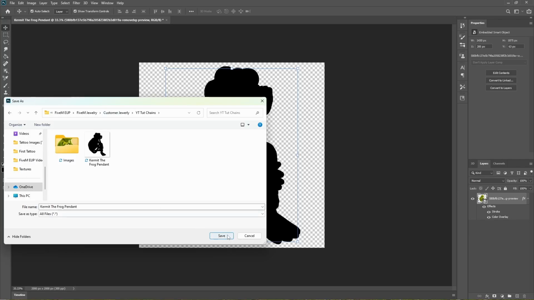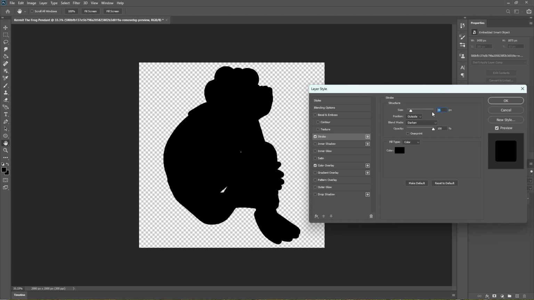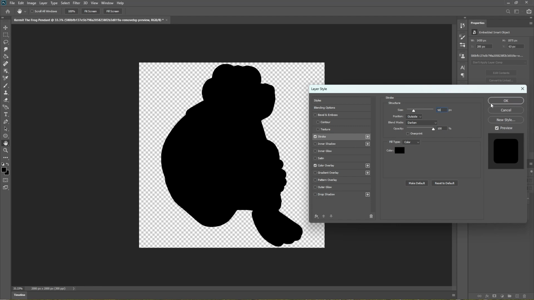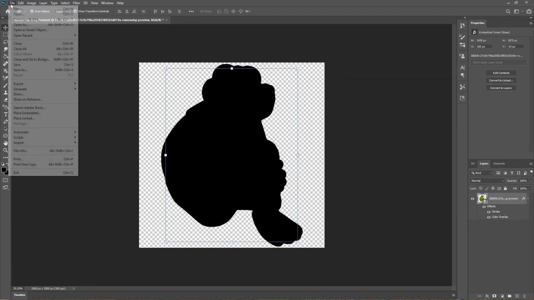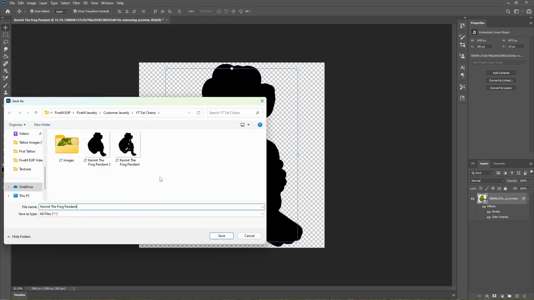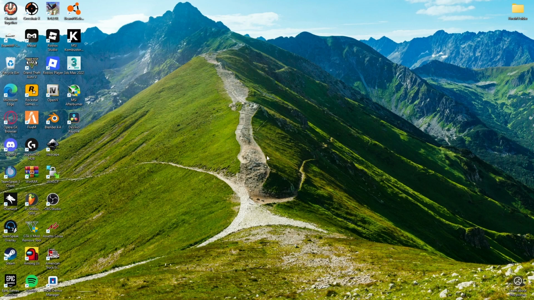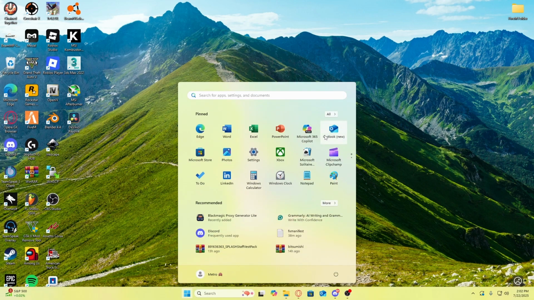Put it in the file. Make sure you don't replace it. You do the same thing. Here, blending options, stroke, 50. There we go. Boom. Export. Pendant 3. Perfect. You don't gotta save it. If you do, you can. Inkscape.